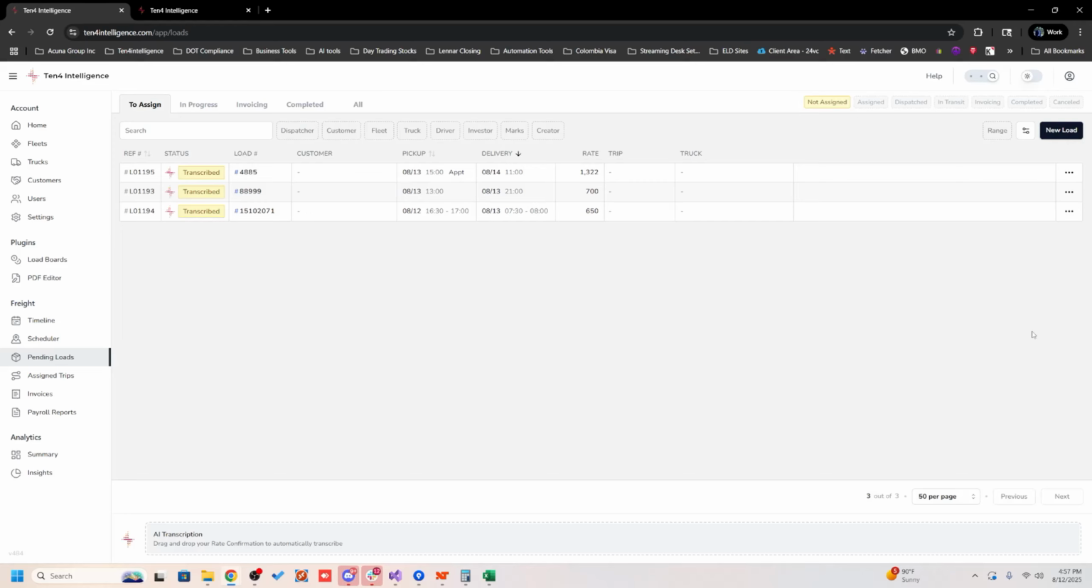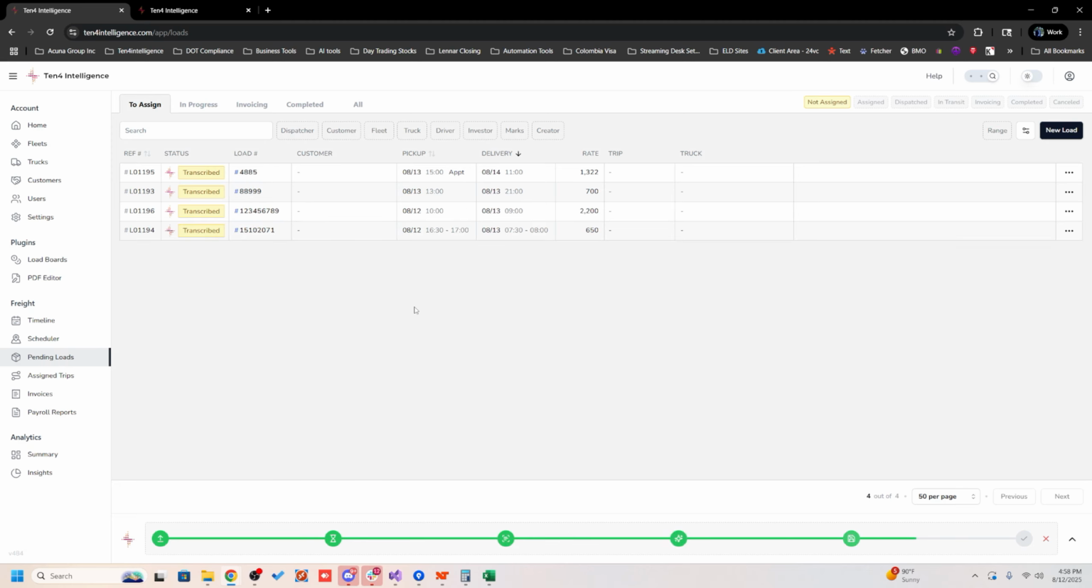Okay, for this demo, we're going to start in the pending load section of our platform. Once you're in the pending load section, it's easy to either drag and drop a rate confirmation, or you can click and upload a rate confirmation. You can upload up to 10 rate confirmations at a time, and the system will read the rate con and automatically transcribe it for you so that you save valuable time and not have to type up everything, especially with like multi-drop stuff.